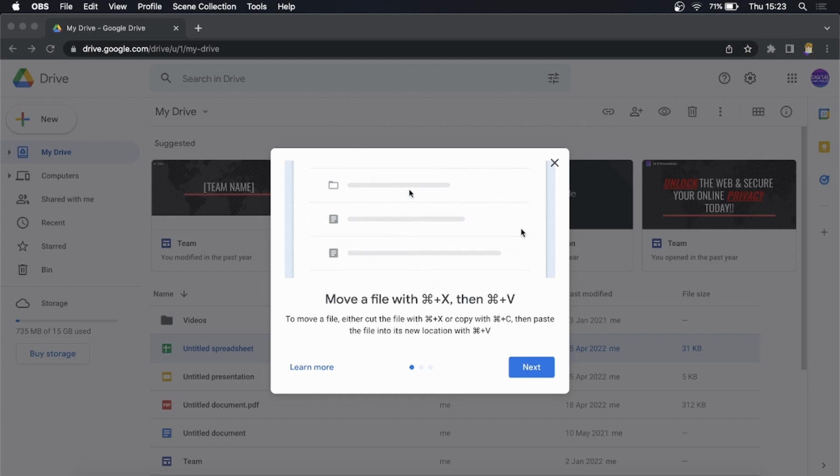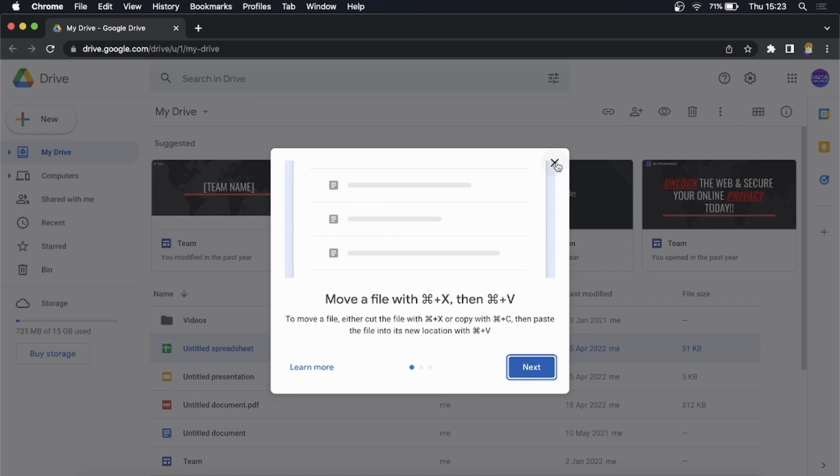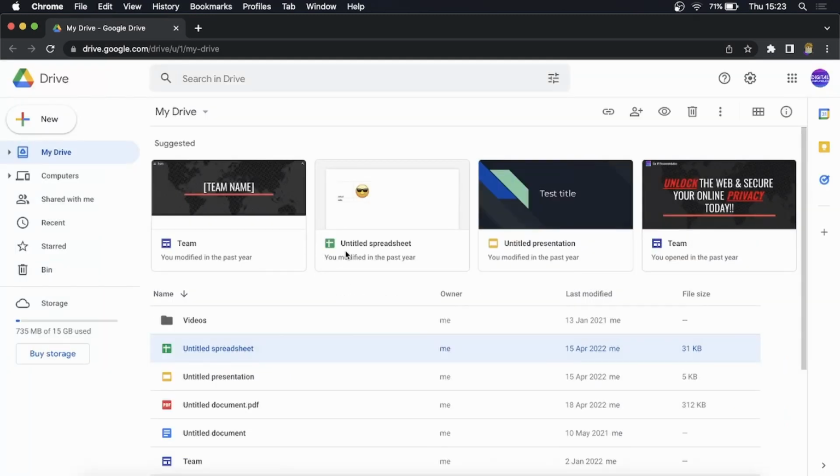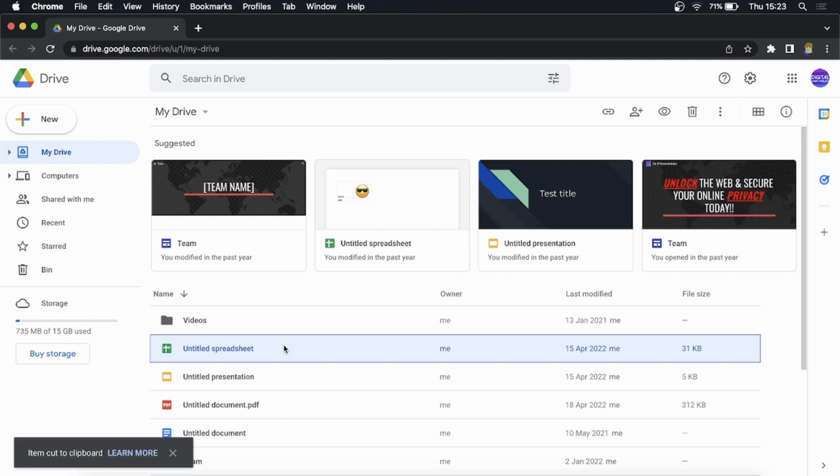So what I'll do is I'll just close out of this notification. Now you can't see my keyboard, but I'll walk you through what I'm doing. So if I want to go ahead and take this untitled spreadsheet right here and I want to move it, what I'm going to do on my keyboard is I'm going to push, now I'm on a Mac, so I'm going to push Command and then X. But if you're on a PC, you would push Control and then X. So let me push Command and then X. Now it says item cut to clipboard.